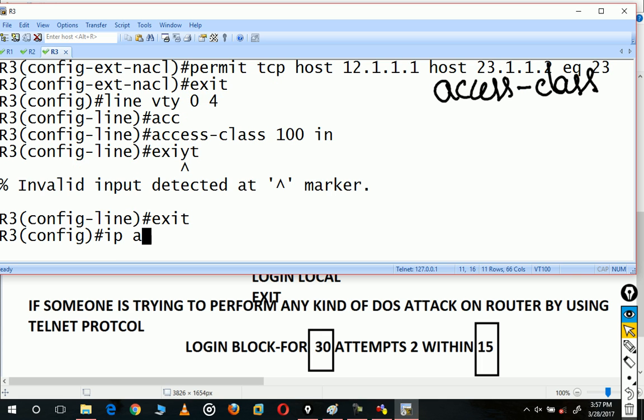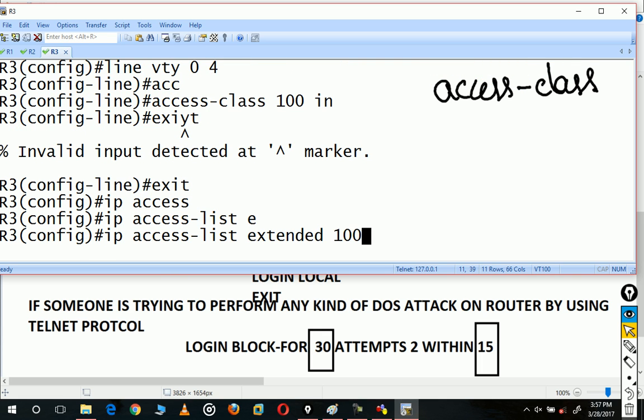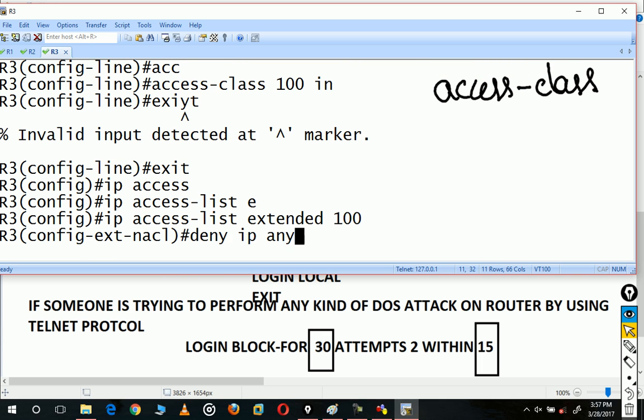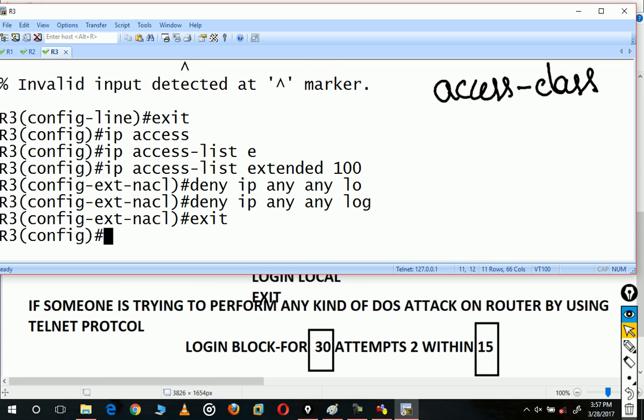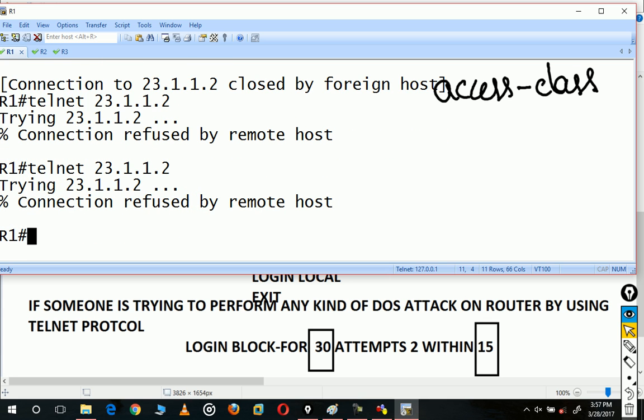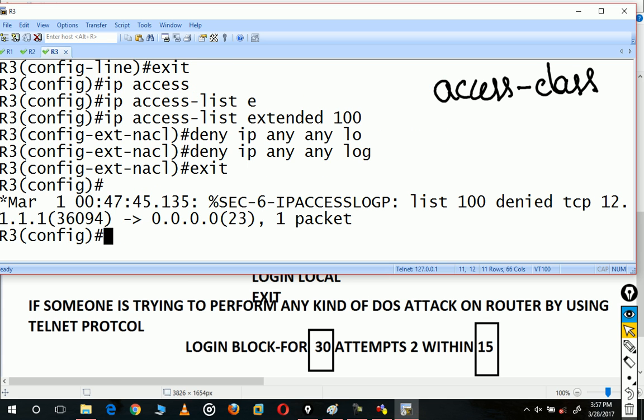To see it better, IP access list extended 100, and with the deny IP any, what do you do? Log. Generate a log message. Whenever you are going to drop the packet, generate a log. Is it showing anything in the destination? Because access class was a concept taken from the standard ACL, and that is to the box. To the box, we do not check the destination.